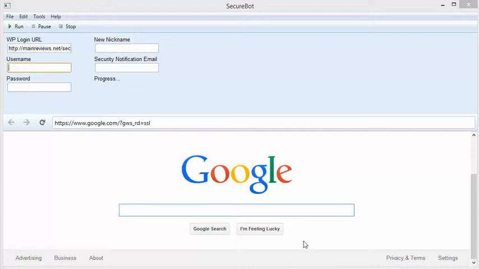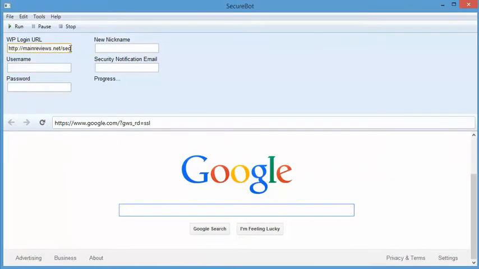So open the software. This is what the software looks like. I didn't put any kind of style in the UI or anything like that. Kept it very simple. So you open up the software, and this is all you see. You're going to have your WordPress login URL. You're going to paste your login URL to your WordPress site. That's going to be yourdomain.com/wp-admin. And you can change that after you run SecureBot. But you're going to put in that login URL. Make sure you put in the correct username and password.